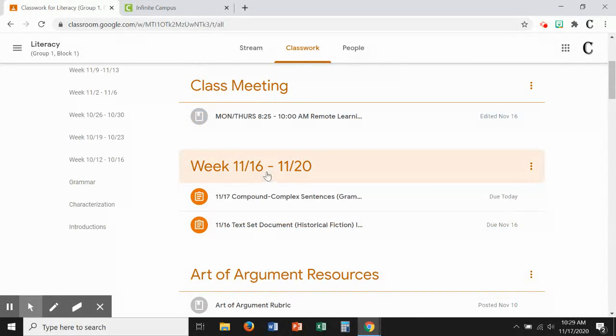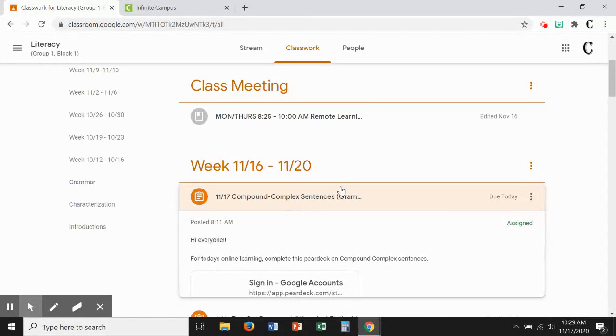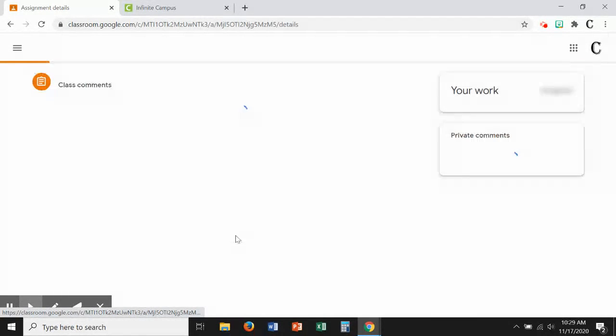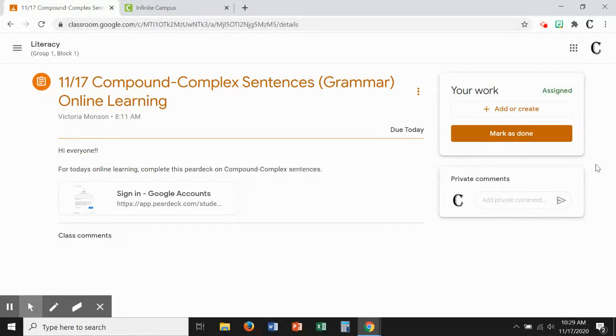But then you can see this week we have the week of the 16th through the 20th. So these are the assignments that are due this week. You can click on these assignments and it will actually show you a more expanded version. However, I would also recommend viewing the assignment because it will bring you to this window. It will have the directions, it will have the links or the attachments that you need.